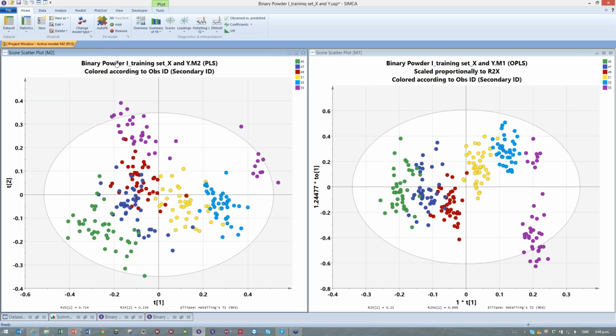So in the left-hand part, we have the results for the PLS model, and in the right-hand part, we have the results for the OPLS model. And you can now see the rotation that I was referring to. OPLS has rotated all the predictively relevant information into the first component.